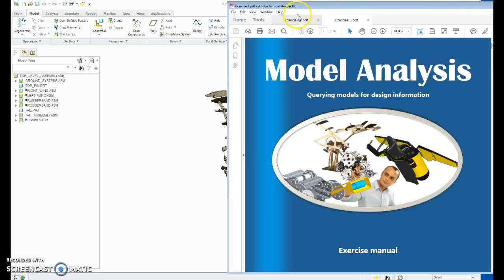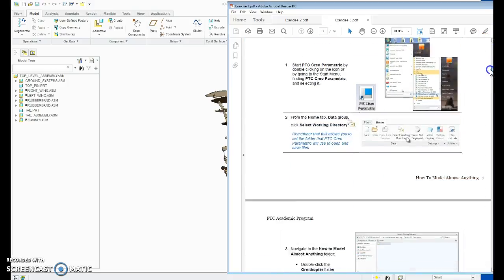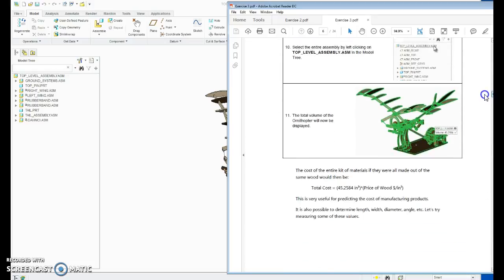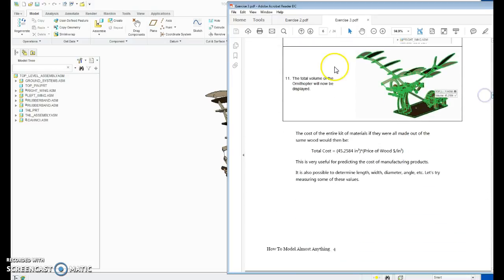BTC Creo, how to model almost anything, exercise 3. Look in your PDF, it goes through what you should be opening, and you can skip through all that because you're all good at that now. And we are at our volume.